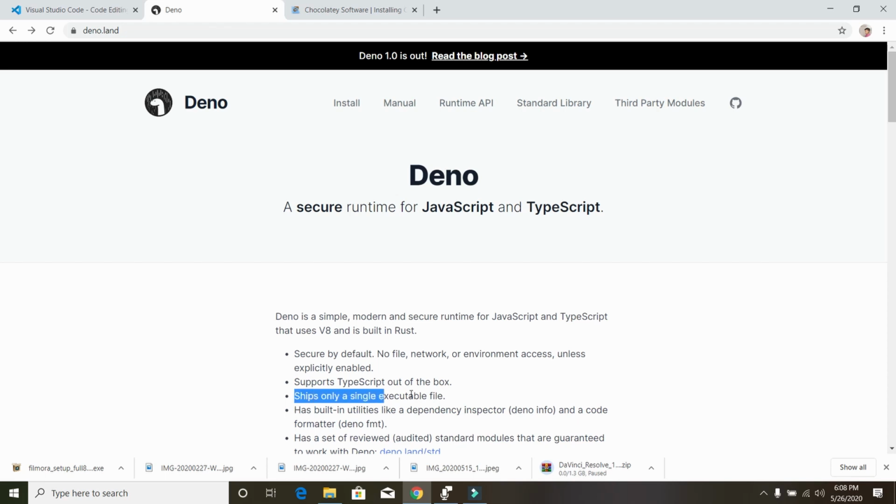Deno ships only a single executable file. Unlike Node.js, you don't need to have package.json or node_modules. That is what it means. It has it built in.